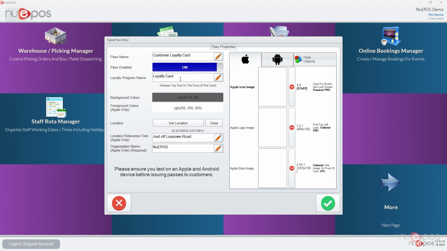Here it says loyalty program name. Now this normally goes on the top, on the front of the card. Now that's an important point. A pass can have a front and a back. On the front, you're quite limited to how much you can put. However, on the back, you can have an unlimited amount of data or information you want to put in, such as the customer's last transactions or any terms and conditions, any links you want them to go to, things like this. You can also have a base back color as well.